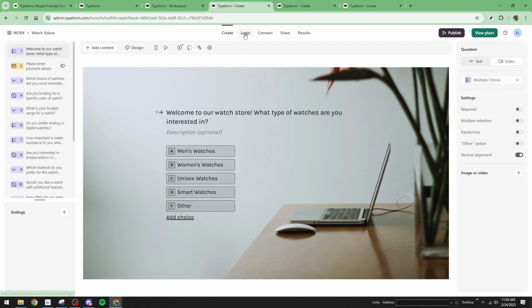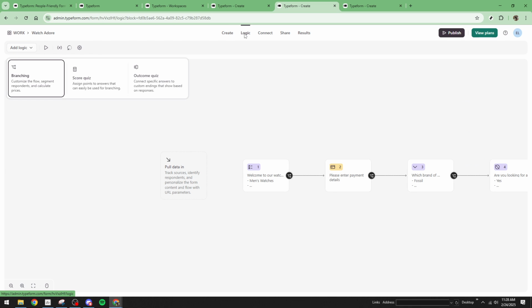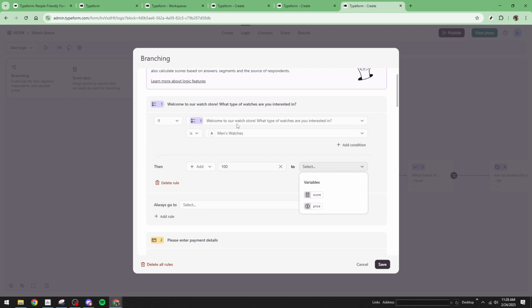Now, let's add some logic to your form. Find the option that says Add Logic, and once that expands, choose Branching. This feature allows you to craft dynamic paths by using rules based on user answers. Click on plus Add Rule. This is where you set up a new calculation for a specific question in your typeform.